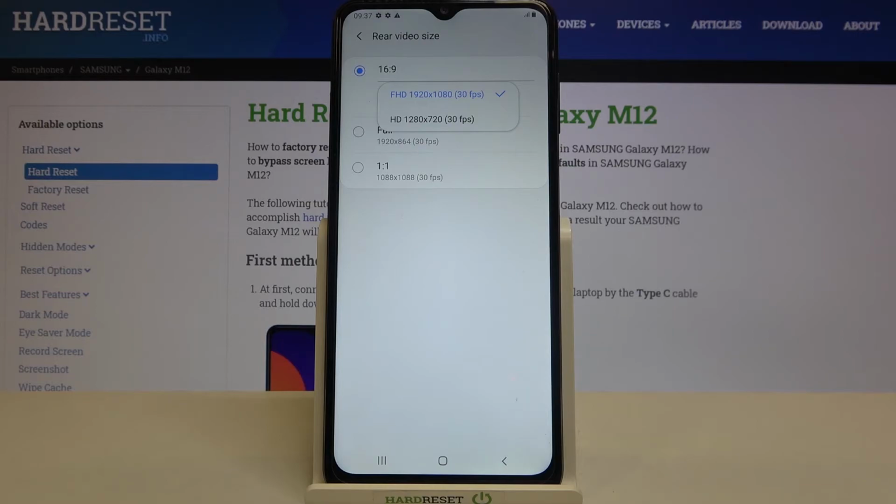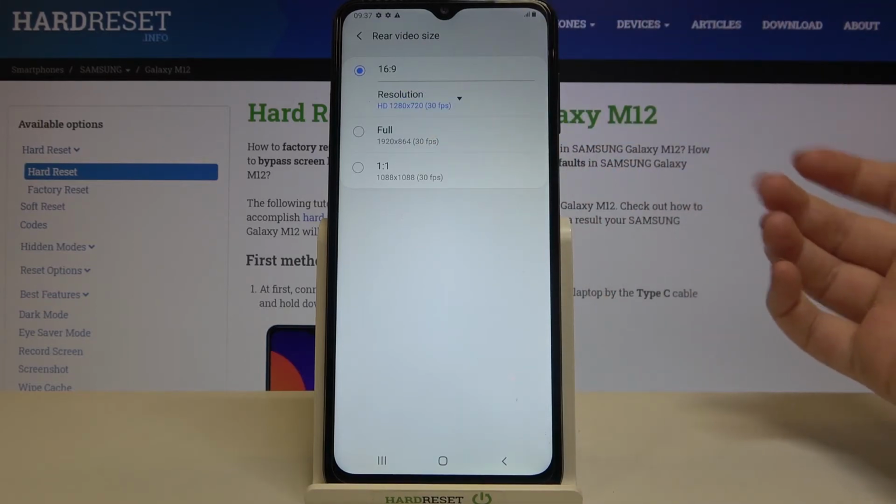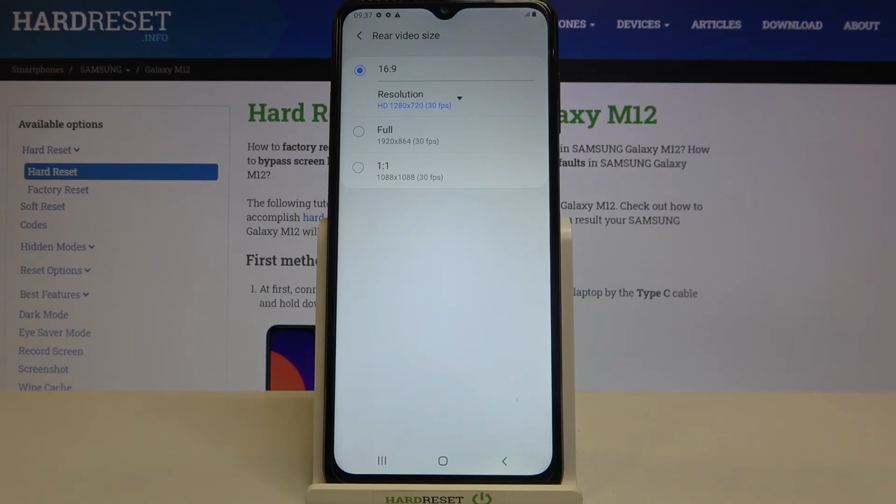So in order to change it, all you have to do is simply tap on the option you'd like to use, and as you can see, it immediately changes. So it means that from now on your device will use it and record videos in chosen resolution.